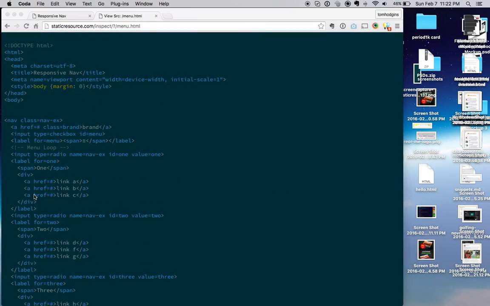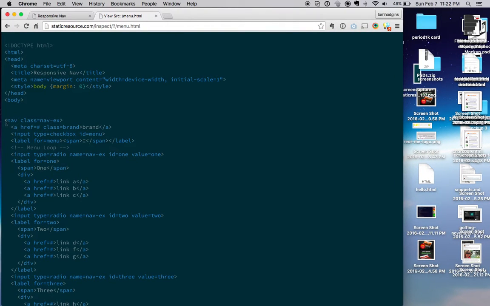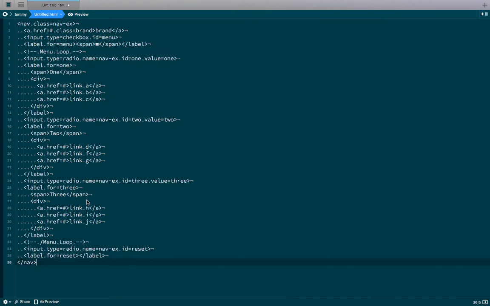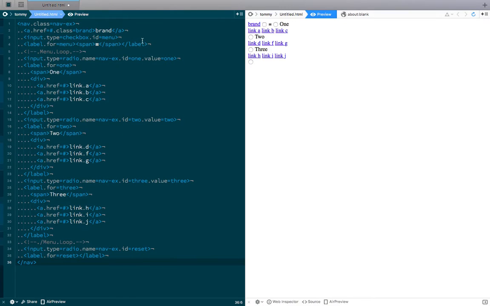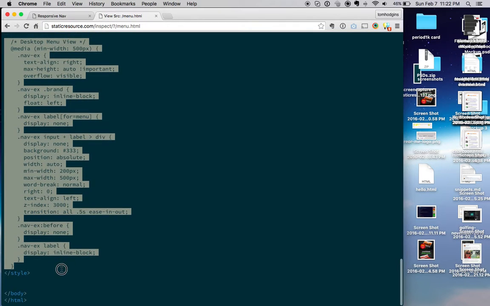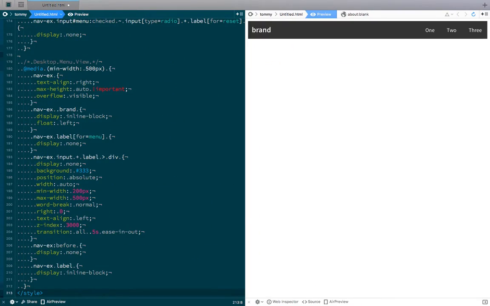So in your editor, pop a new file. Let's play with this. I'm going to copy in the HTML. Let's get a preview going. Yeah, it looks pretty gross without styles. So let's copy those in as well. Oh yeah, that's looking better.